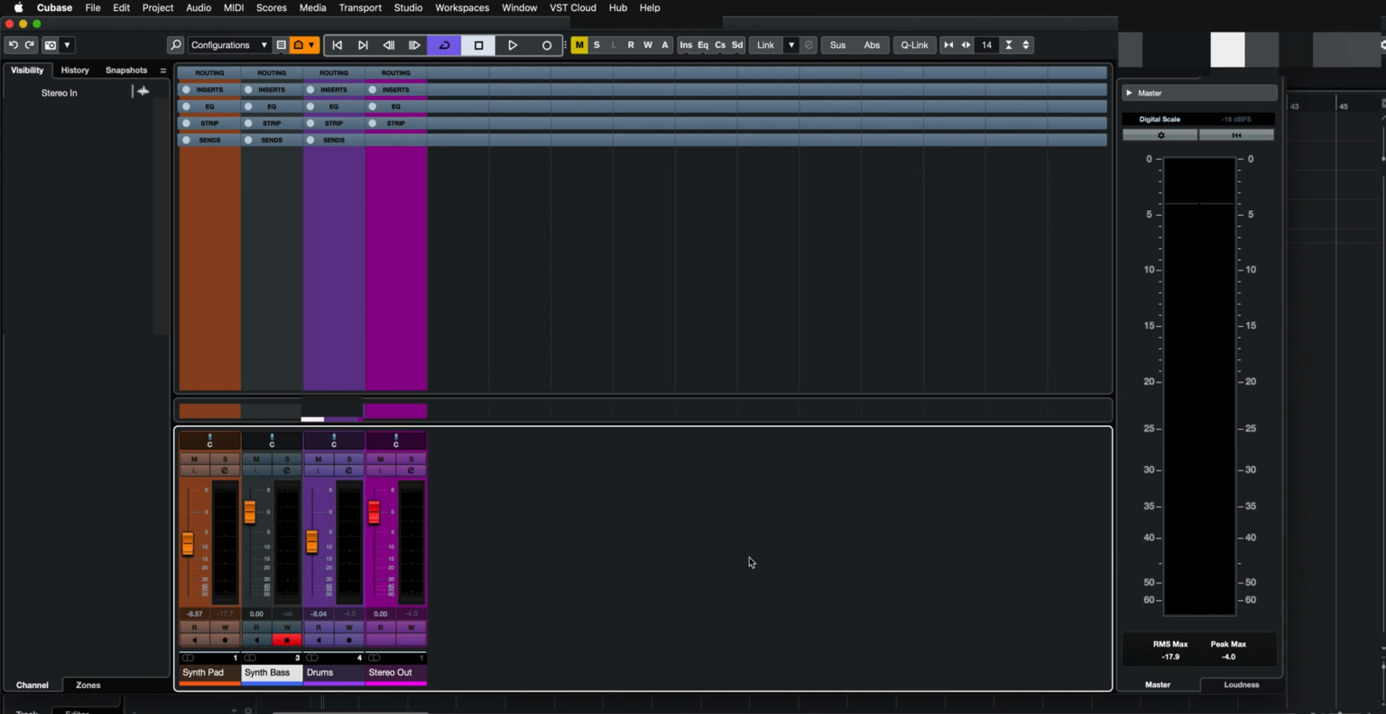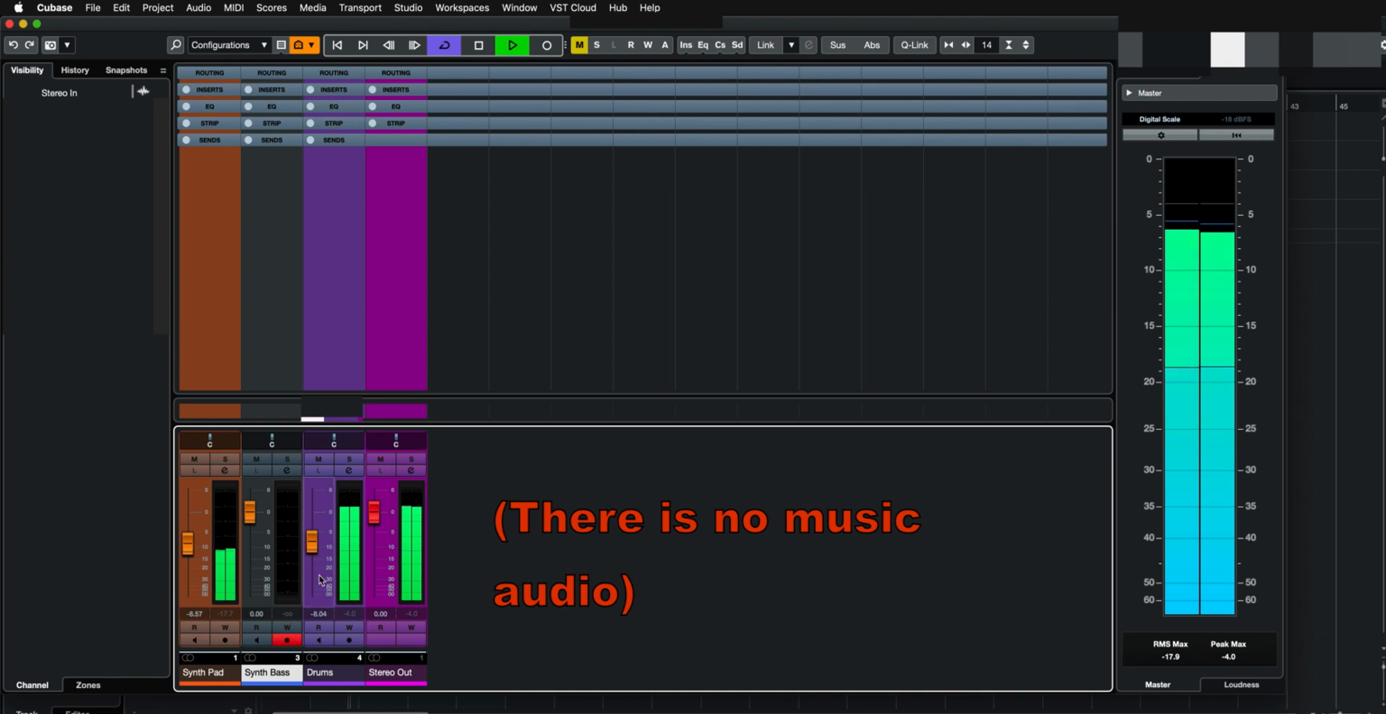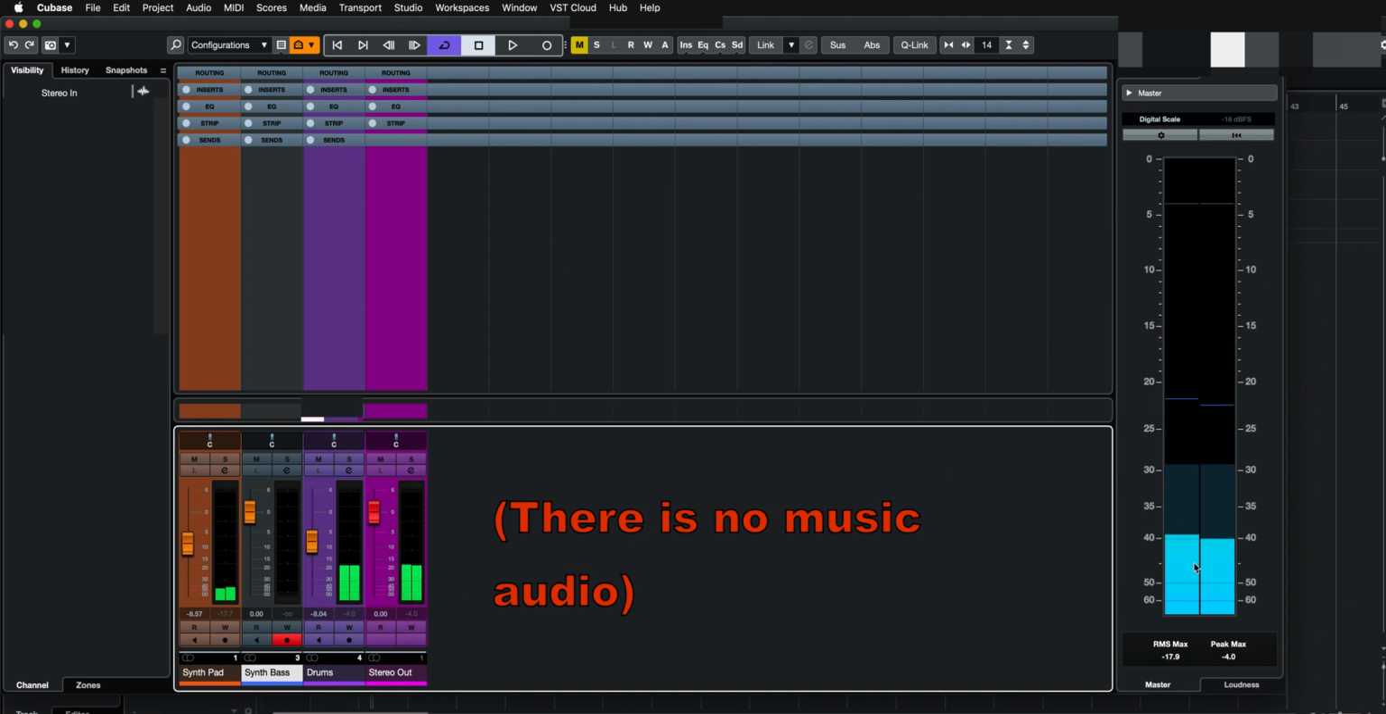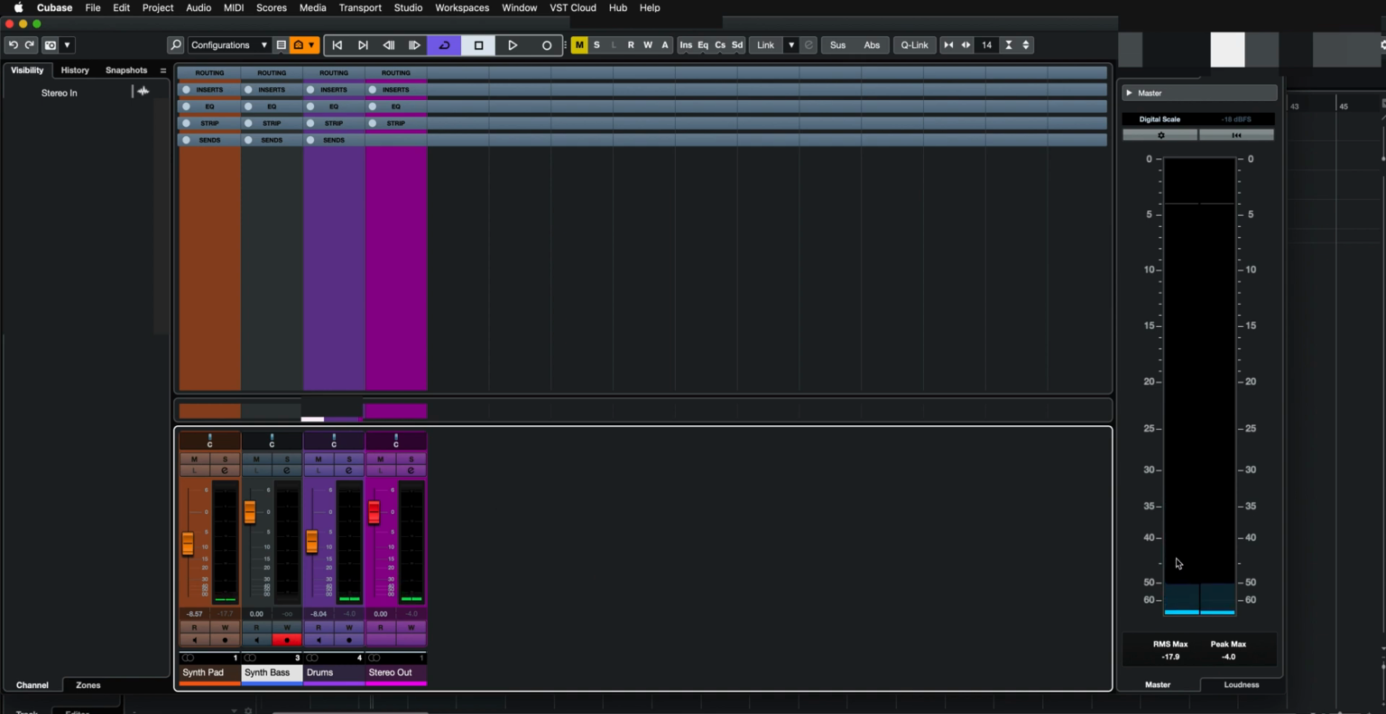This week's Tip Tuesday is a quick look at how to change the colours of the channel meters in Cubase. Now at the moment, if I just play the track, you can see I've got green on the mix console and an aqua blue kind of colour on the master channel.